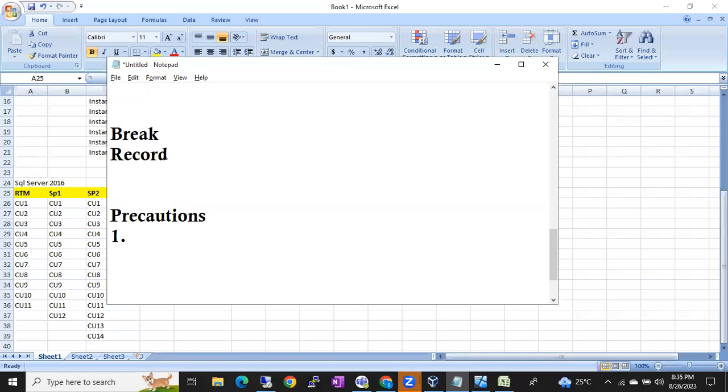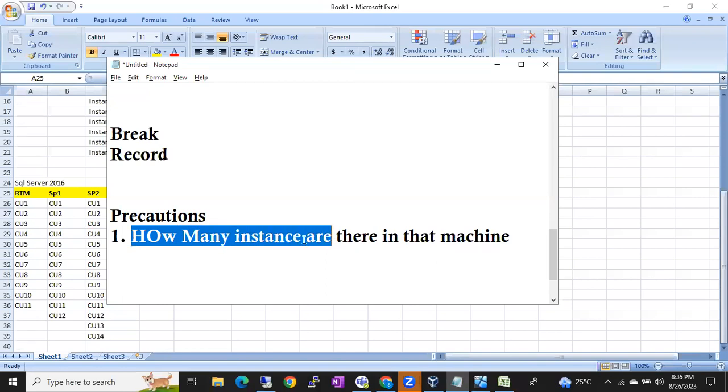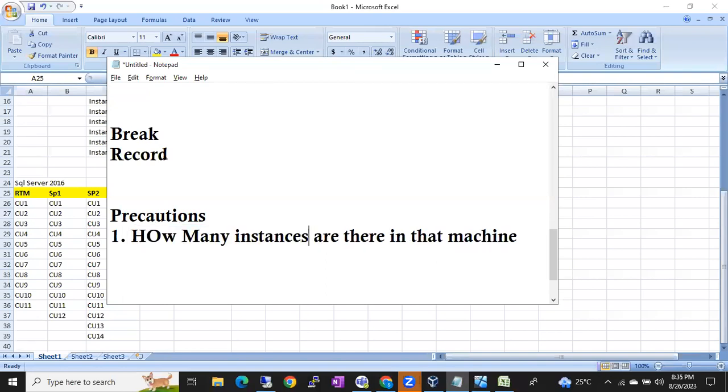The first thing you have to check is how many instances are there in that machine. Can anyone tell me the reason why I have to check how many instances are there in that machine? What is the reason, guys? What happens if I don't check?